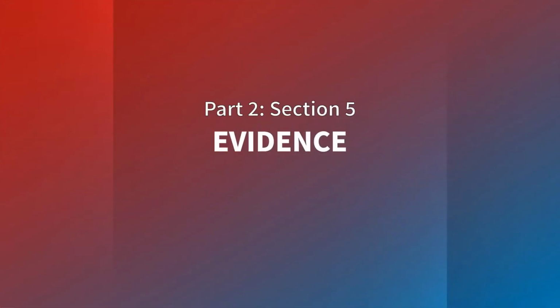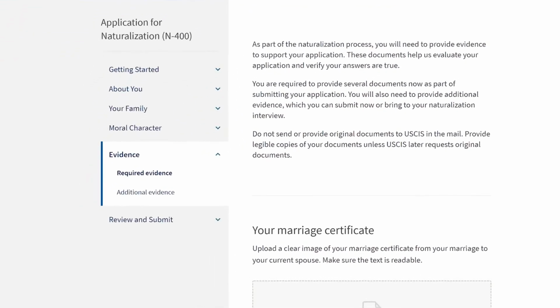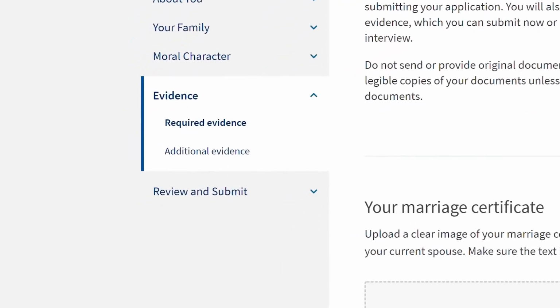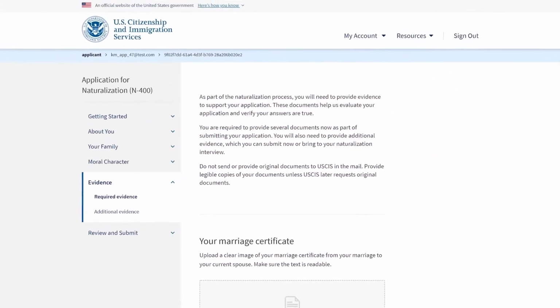Part 2, Section 5, Evidence. Next is the Evidence section, where you will upload documents to support your application. These documents help USCIS confirm that your answers are accurate. You will see 2 sections called Required Evidence and Additional Evidence. You will be asked to provide specific documents based on your answers in the application.